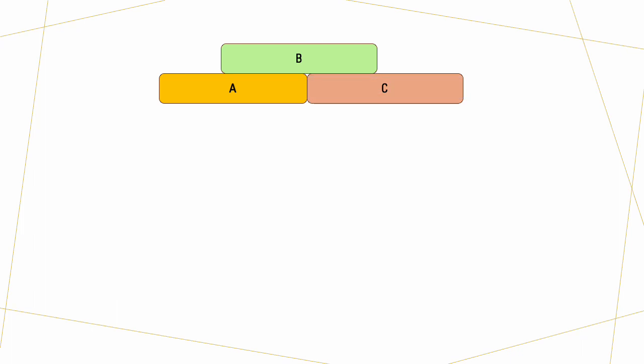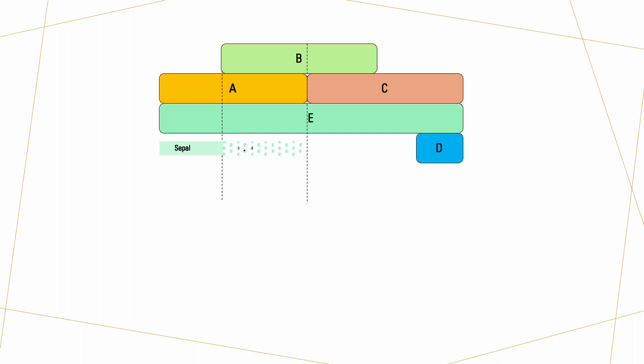This is a version which is being developed as a modified version or enhanced model. So still we have A, B, and C. We have another class of gene called E gene, and then one more gene called D gene. The A plus E activity results in a sepal. A plus B plus E results in a petal.